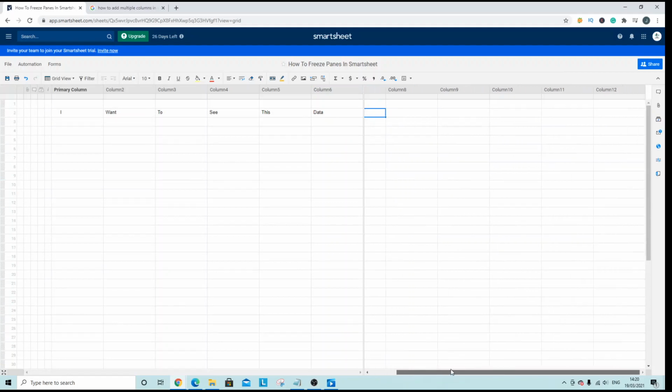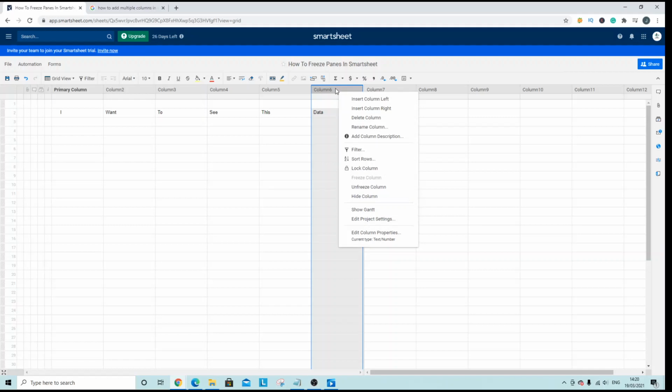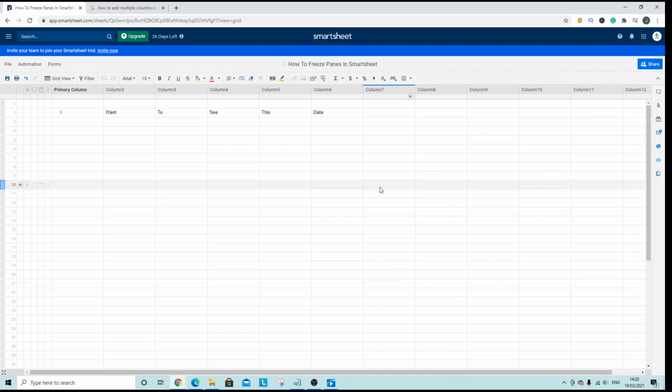So when I scroll across from here, it will stop in column 6. So that will stay static as you scroll throughout the rest of the sheet. To take it off, you right click back on that column where the freeze pane has been set up, and you simply click the unfreeze column button.